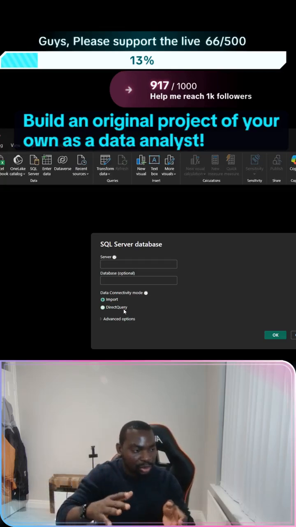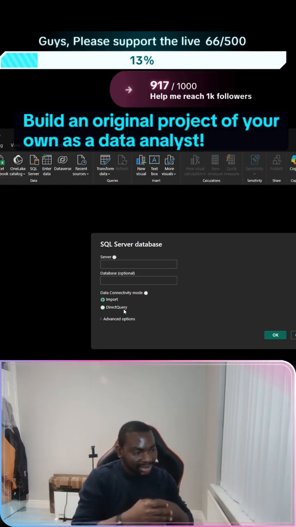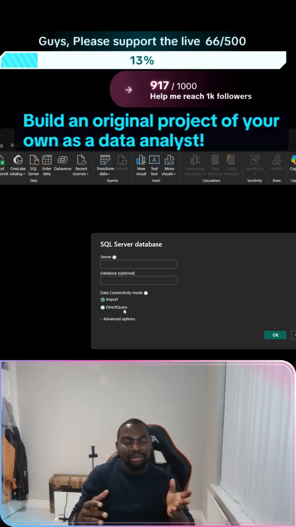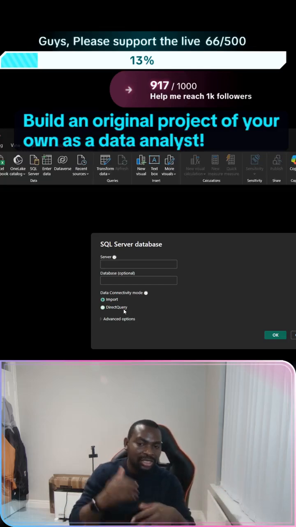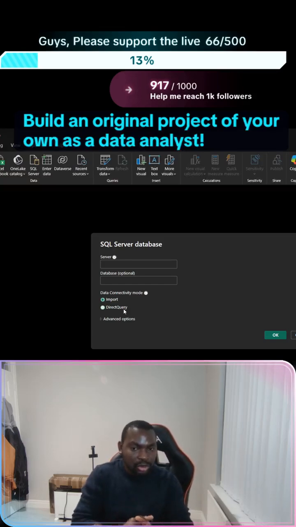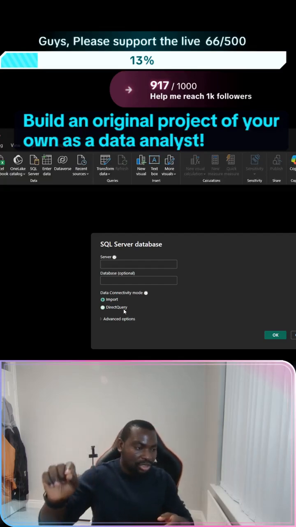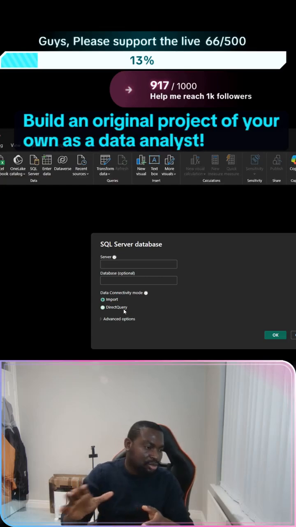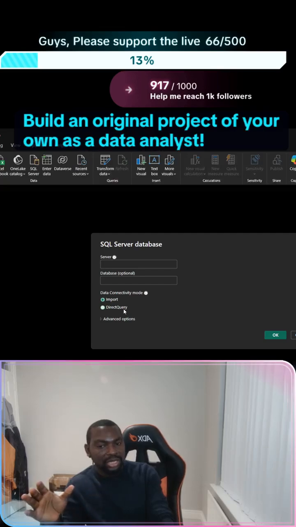That's the difference between the two, because sometimes this kind of question comes up in interviews, especially if you are applying for a role as a business developer or Power BI developer. They will ask you what is the difference between import and direct query mode. With import mode, you have to set the refresh schedule yourself. In direct query, there's no need to set a refresh schedule. It automatically refreshes itself.